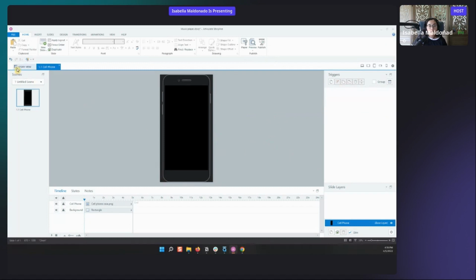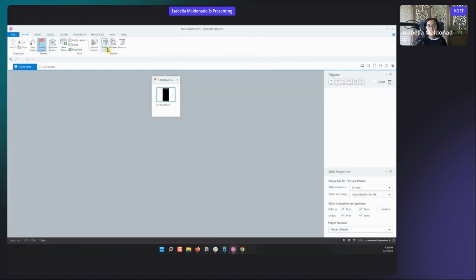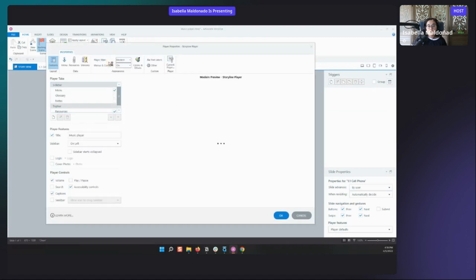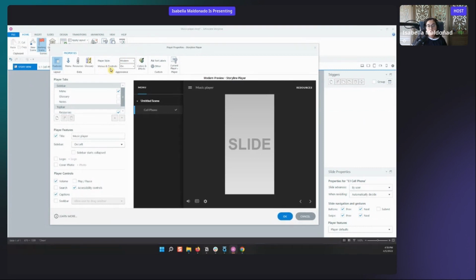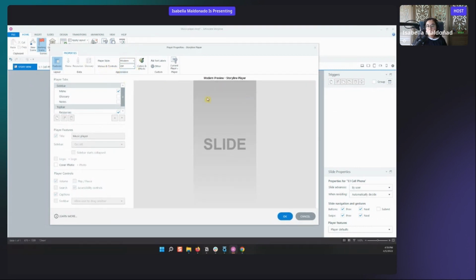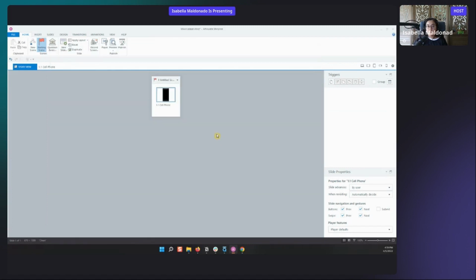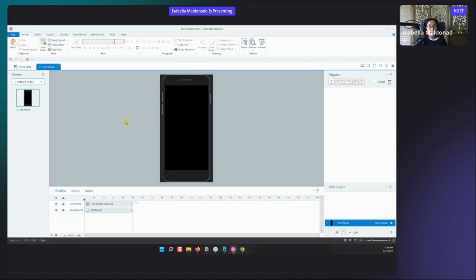Now let's go back to story view and let's select player. So remember, we got to go to story view and we have to select player to get the player settings. And under menus and control, we're going to turn it off. So there we go. This is a preview of what our project is going to look like. And we're just going to see our slide. So we're going to select OK to finalize this decision. And let's go back to our cell phone slide.